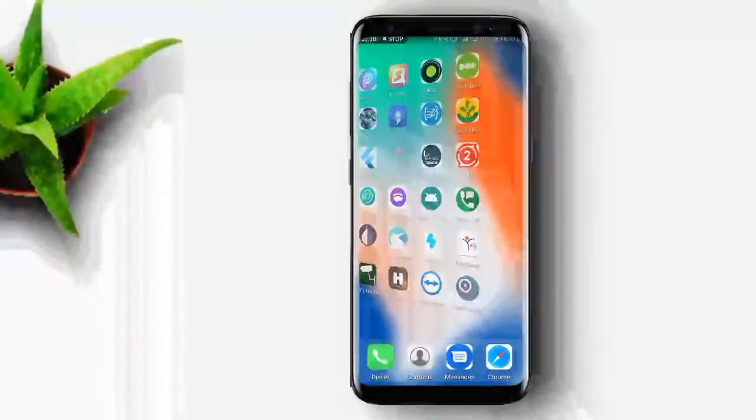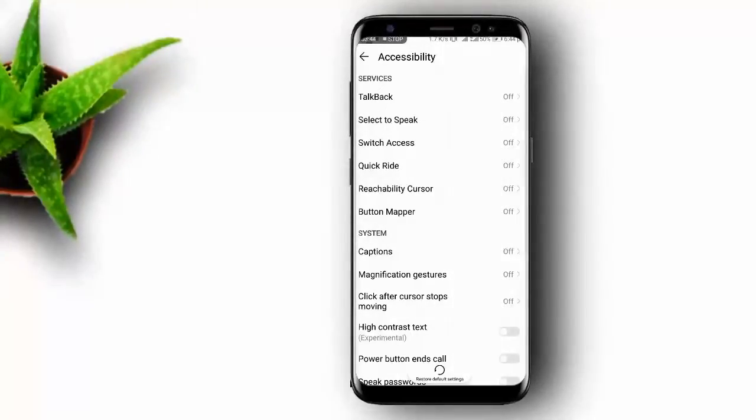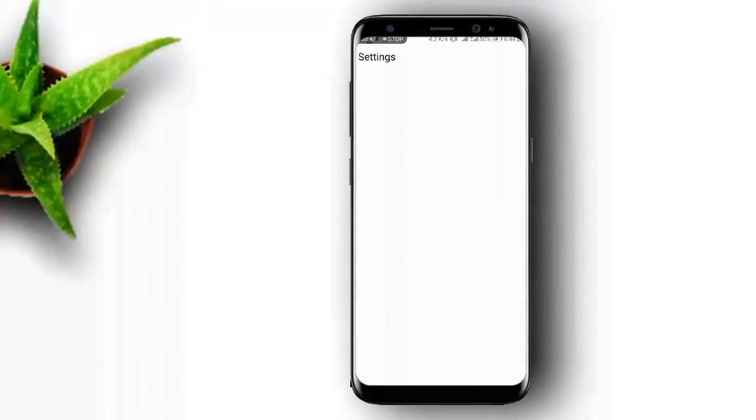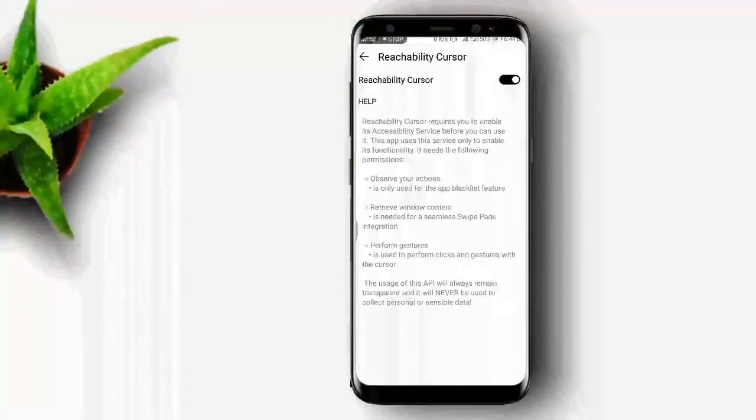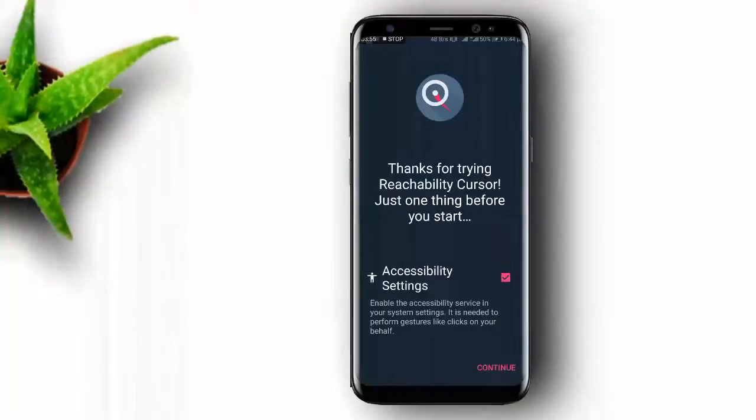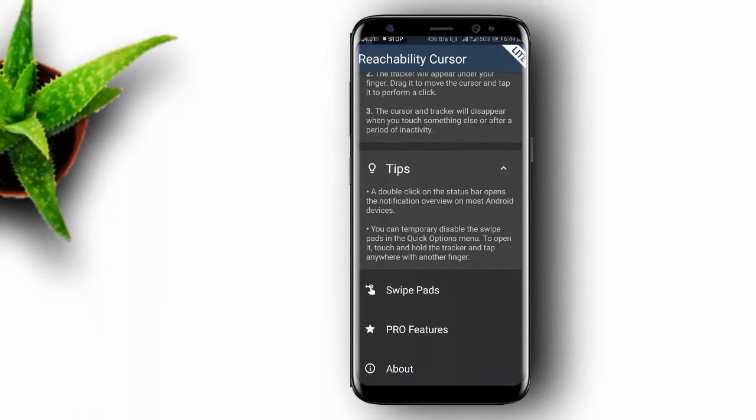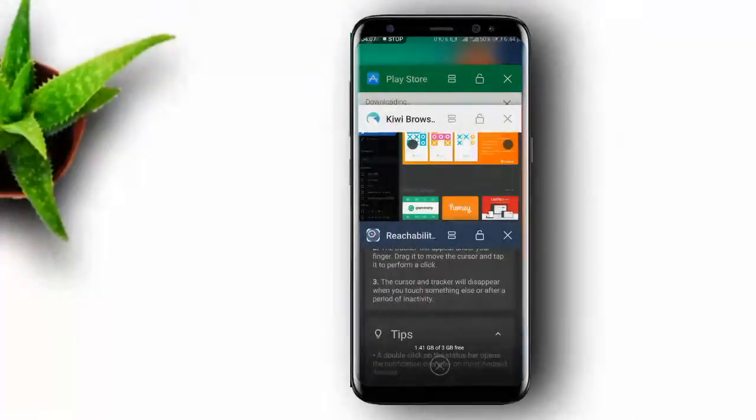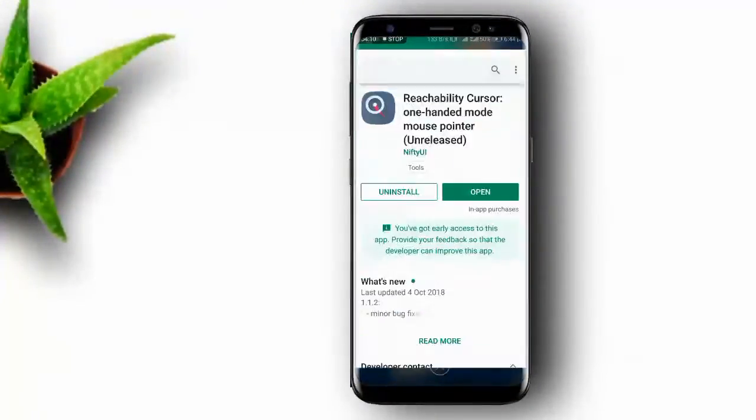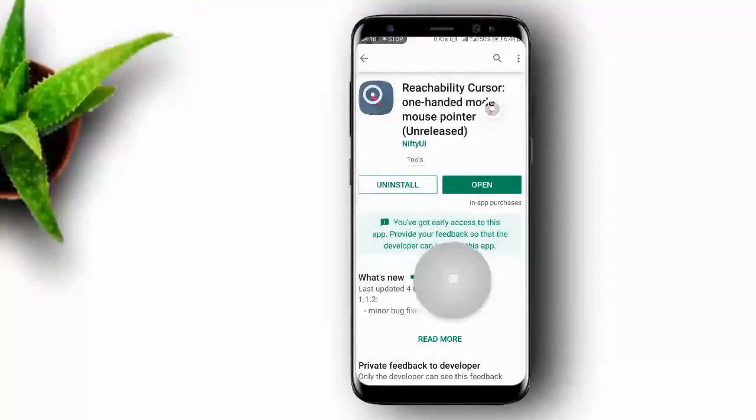Okay, I'll show you the reachable cursor. You must accept all the permissions, like, where is it, reachable cursor, turn it on. The accessibility permissions, continue. Okay, here are some tips. Like now I am in the Play Store, suppose, and it becomes difficult for me to reach the search bar, right? Then I have the reachable cursor over here.